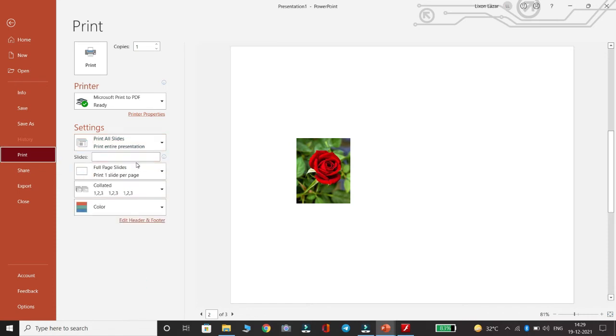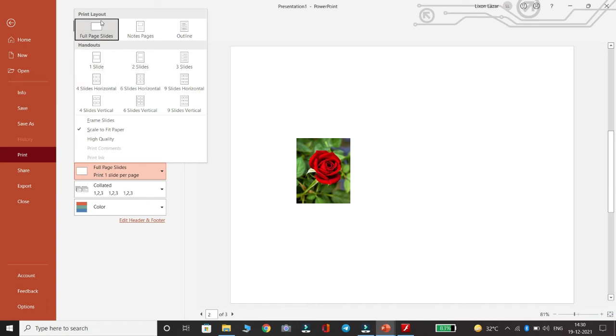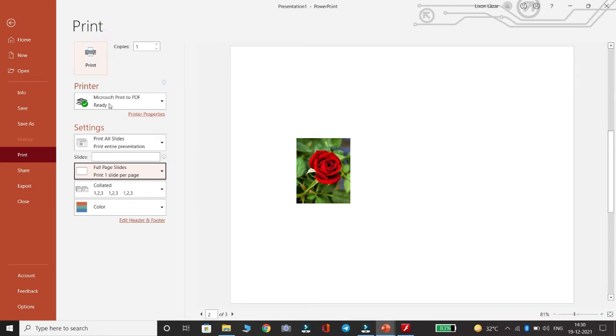Then step 4, choose a layout to print. For example, full page slides prints only one slide of the presentation on the entire page. Here you can select the print layout. I have selected full page slides. This will print only one slide of the presentation on the entire page. Then the last step is to click the Print button.